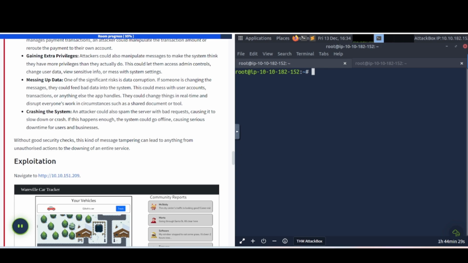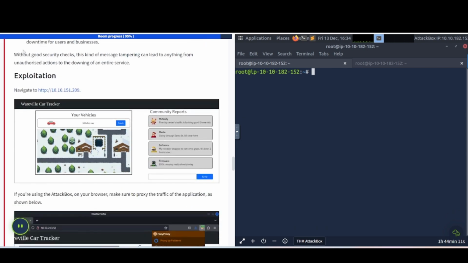They could change things in real time and disrupt everyone's work in circumstances such as a shared document or tool, crashing the system. An attacker could also spam the server with bad requests, causing it to slow down or crash. If this happens enough, the system could go offline, causing serious downtime for users and businesses. Without good security checks, this kind of message tampering can lead to anything from unauthorized actions to the downing of an entire service.